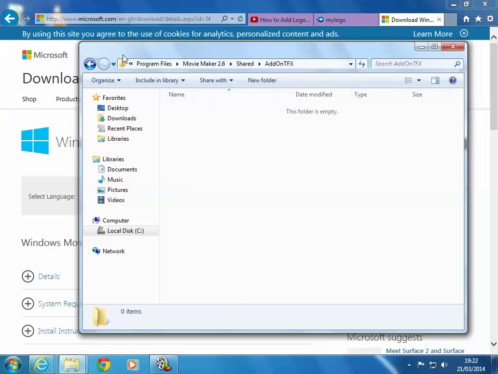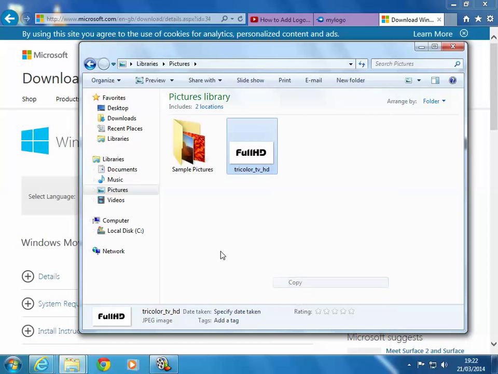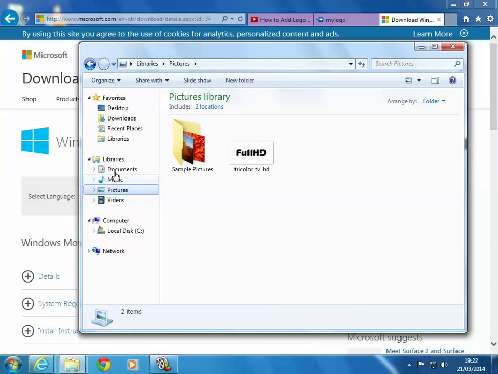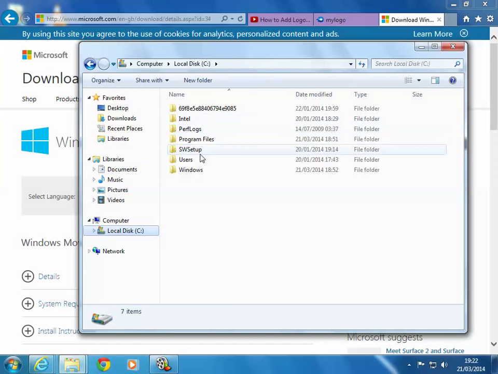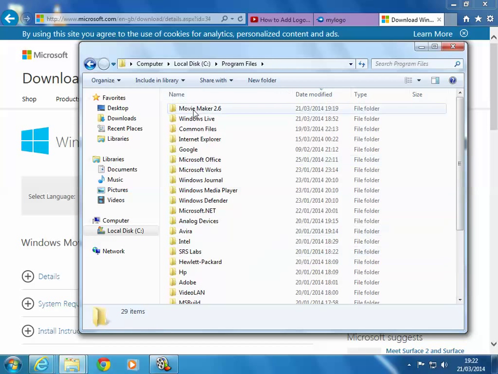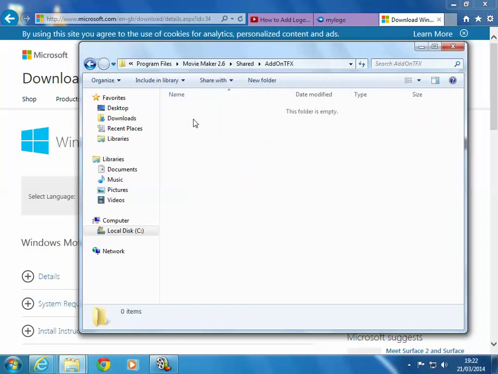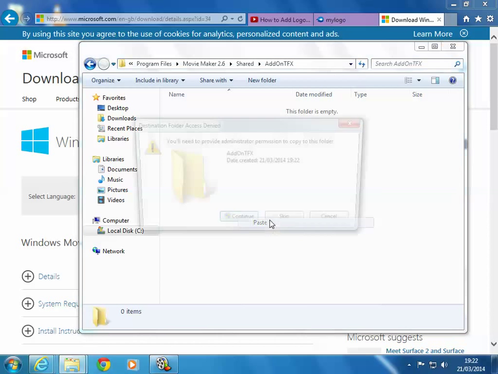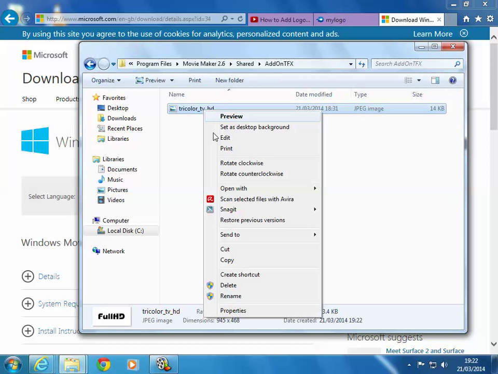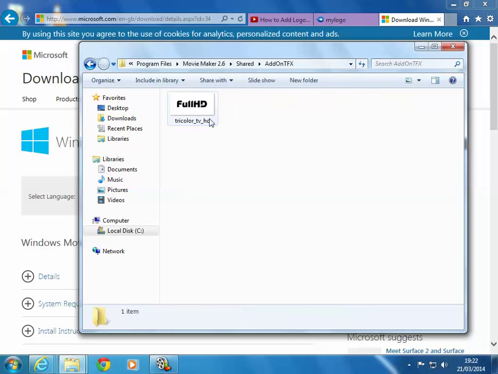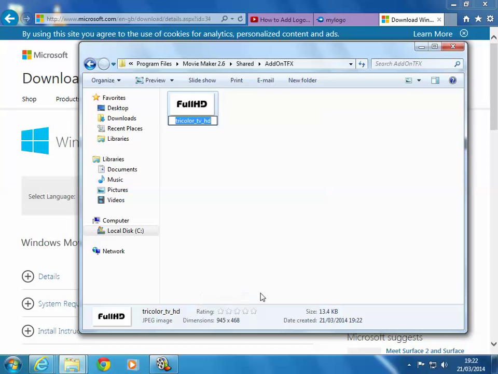And in AddOnTFX you are going to be inserting a picture. This picture is going to be in AddOnTFX. Paste, continue, and obviously go back and come back in, and that's it. We're going to name it My Logo dot GIF. There you go.